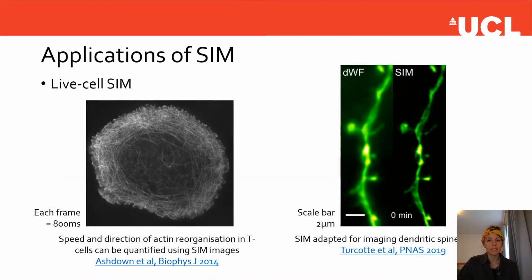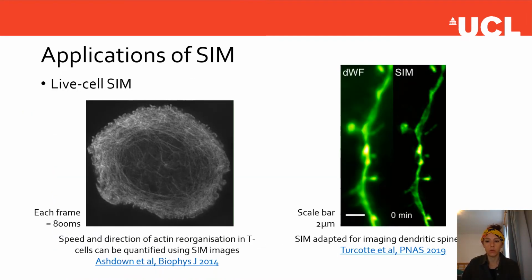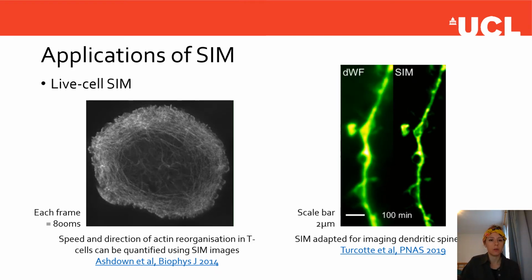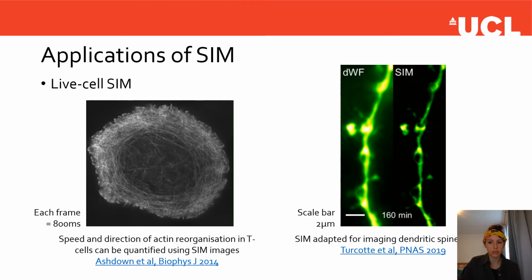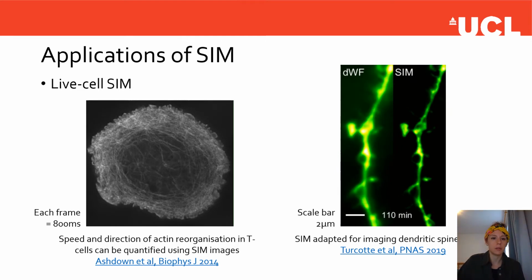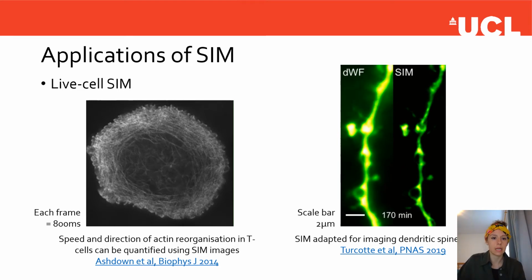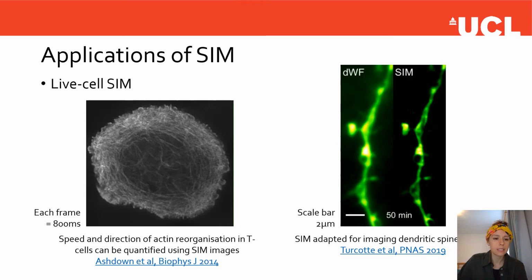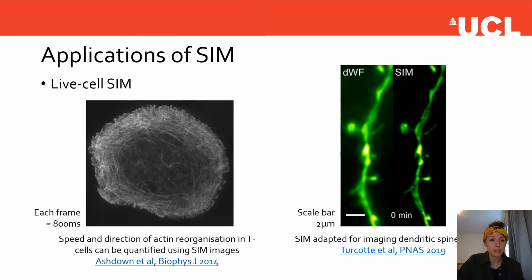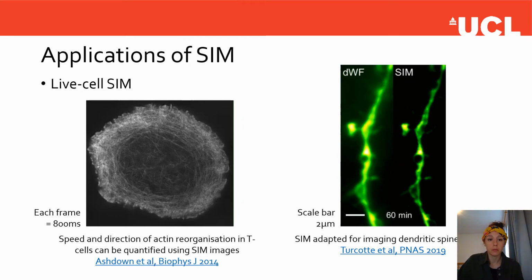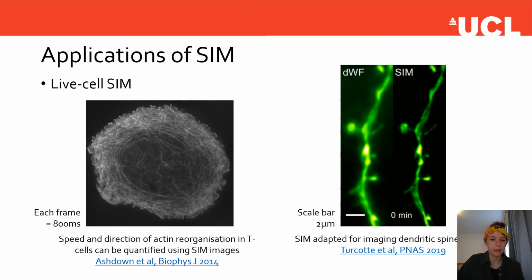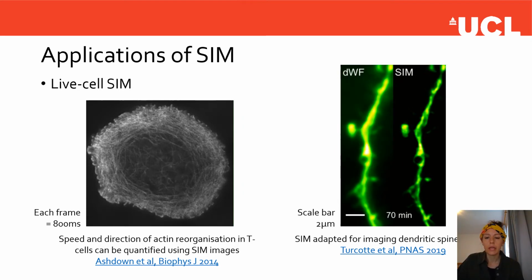So, like I said, SIM can be used pretty readily for live cell imaging. On the left here, we have an example of imaging an immunological synapse in a T cell. And what we're looking at is a stably formed immunological synapse where actin is labelled with GFP. And this is SIM imaging every 800 milliseconds, so that's pretty fast. And what you can see is, for example, the flow and quantified speed and direction of this actin within this immunological synapse.